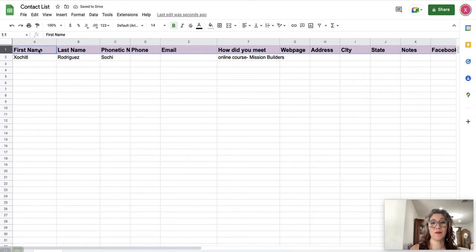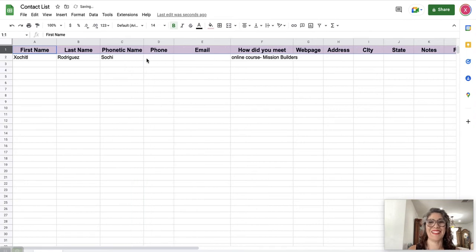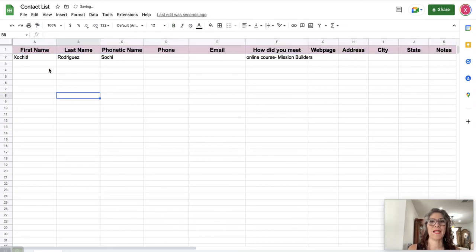There it is. Now I'd also like to have these centered, so I still have my entire line 1 highlighted. I'm going to come here and align it to the center, and see, now everything is centered. So phonetic name is totally smashed up, and we'll need some more room for the phone number. All right, so that's it in a nutshell.